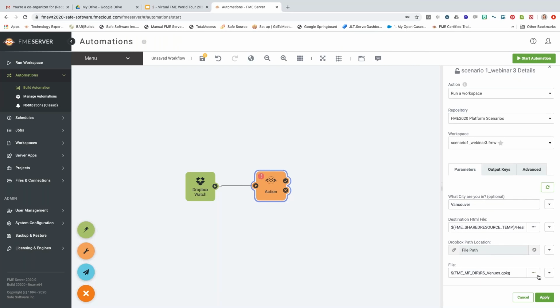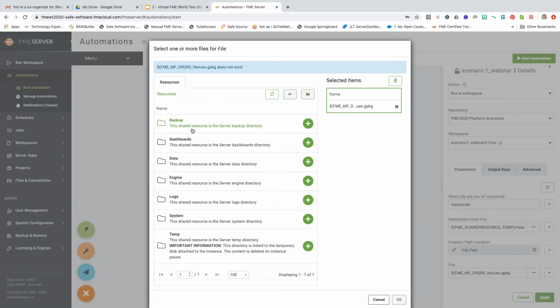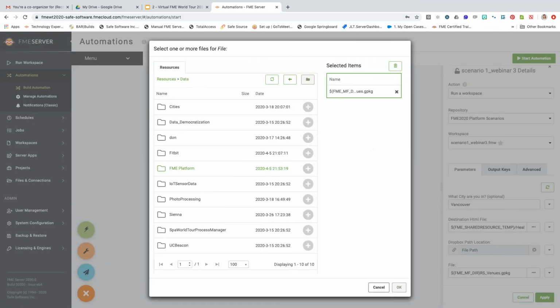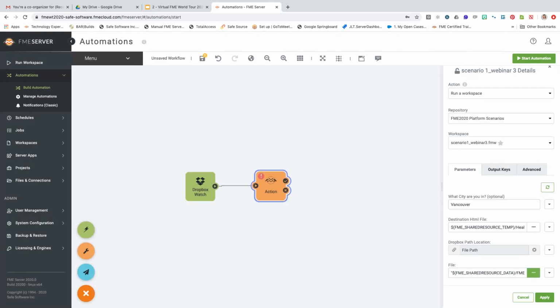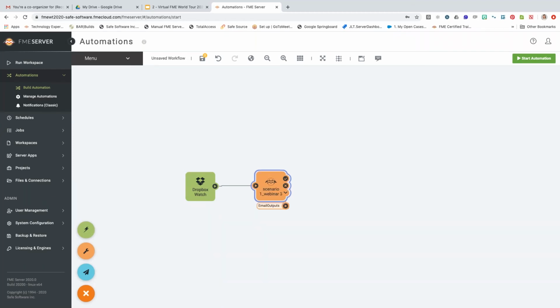And then for the file, I need to make sure I'm choosing the right geopackage that has the updated Vancouver in it. So I believe it should be this one, just to make sure that's set correctly. Now I'm happy that that looks good. Those are all the workspace parameters set correctly. So again, I can just press apply, and then it puts the name of the workspace here, so I can see what is connected to.